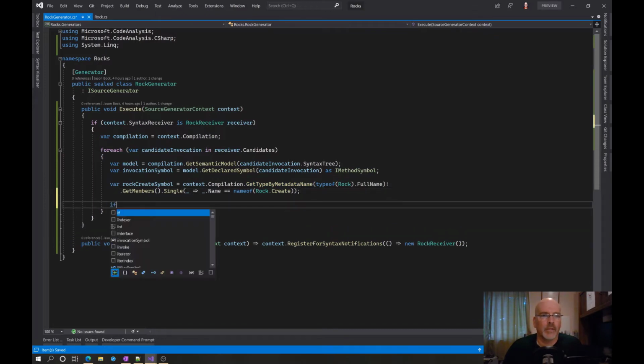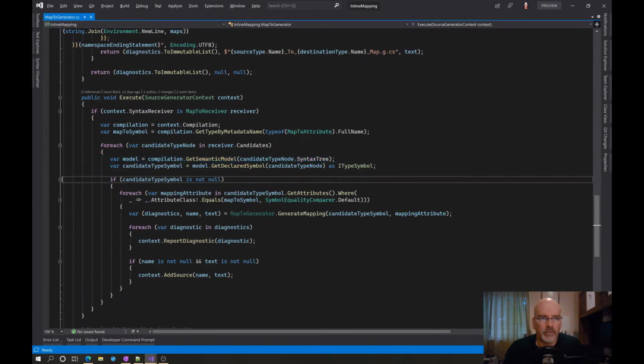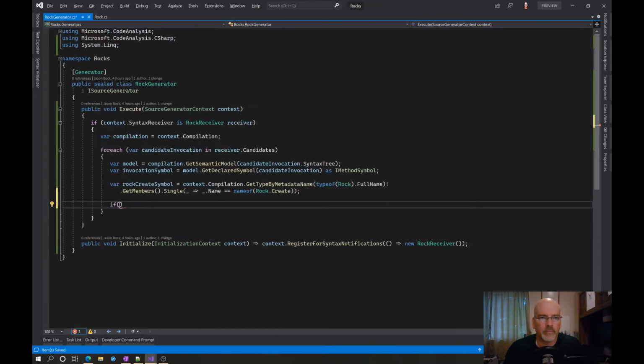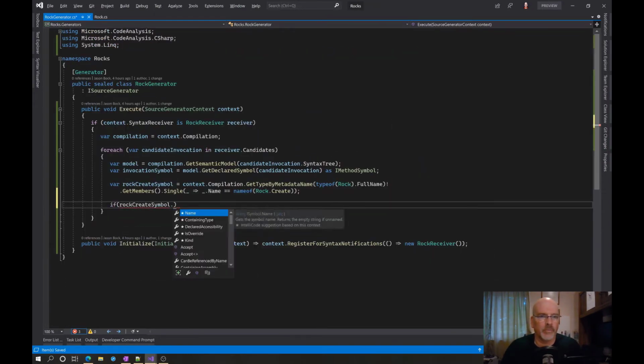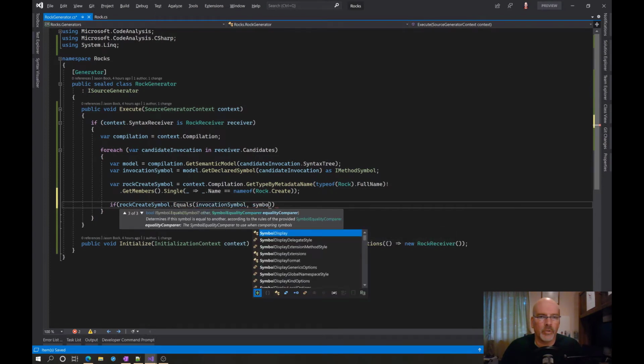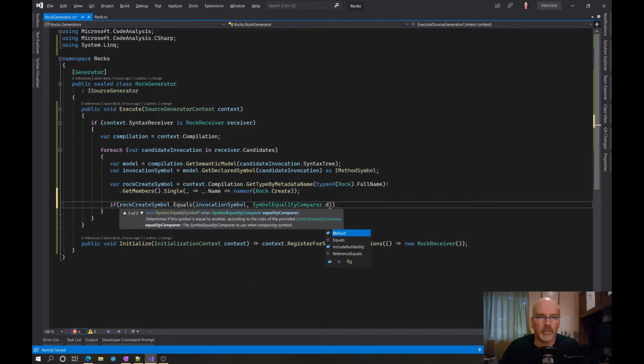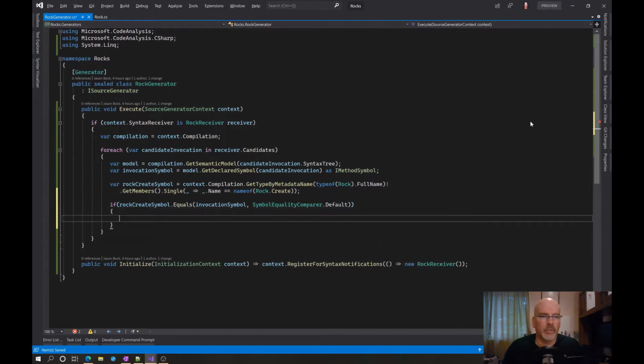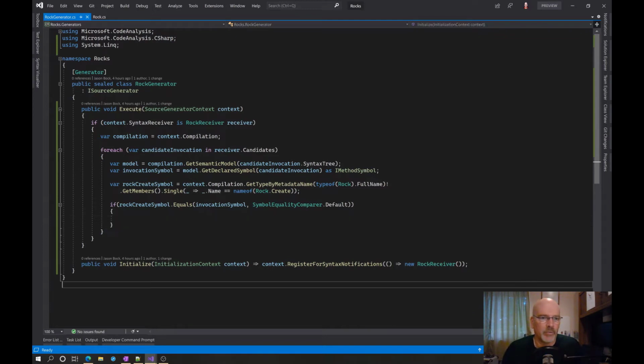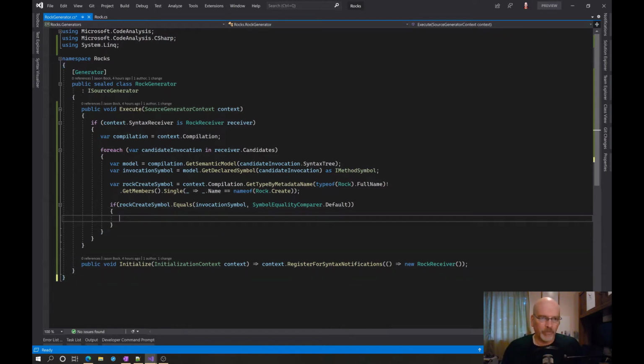Okay. If, and this is where I did something. Yeah, we want to say rock create symbol equals invocation symbol equality compare dot default. We do not care about nullability. So if this is actually coming from rock.create on my thing, then we're good to go. So it's a little bit of a safety check. It might be pushing a little bit overboard on that one, but that's okay.